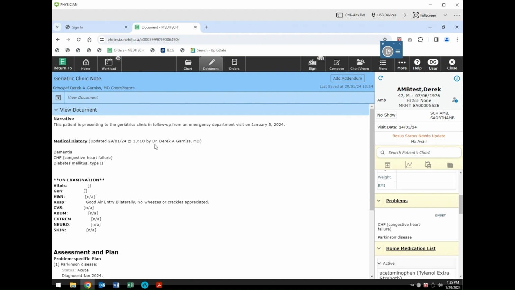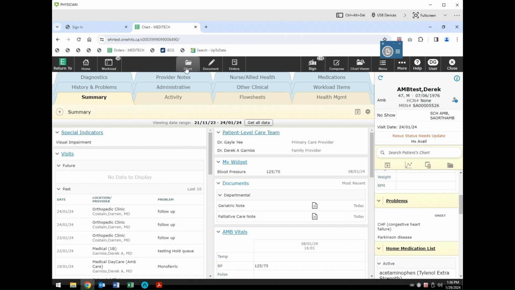One thing to note, unlike WebAcute, after I've signed the document, it has not brought me back to the patient's chart. It has left me on the screen here with my signed documentation. I could, of course, add an addendum to it if I had wanted to, but if I want to go back to the patient's chart, I simply select the chart button at the top of the screen.